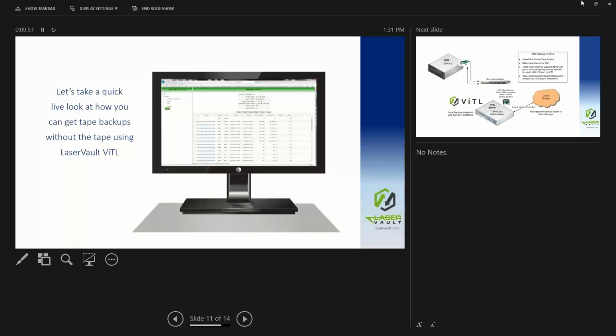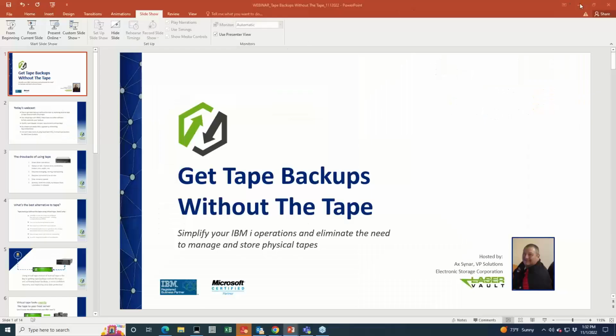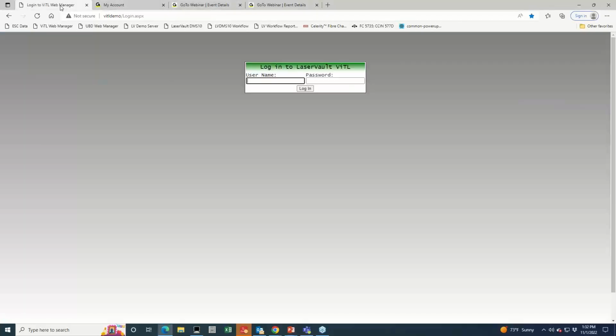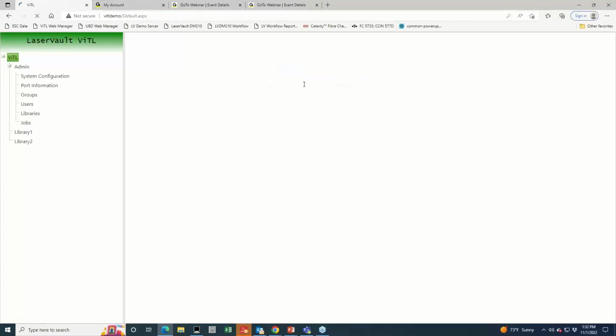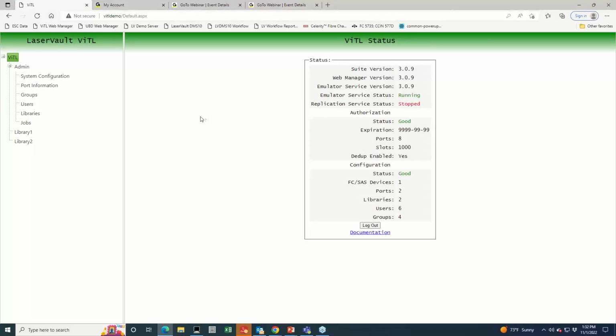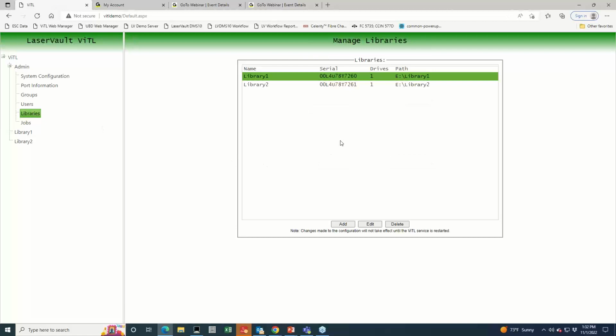So let's take a look at ViTL. First I'm going to show you this web interface. I'm going to log in with my username and password so that it is secure to access the tape libraries that you have defined with the virtual tapes that are in place to save to.